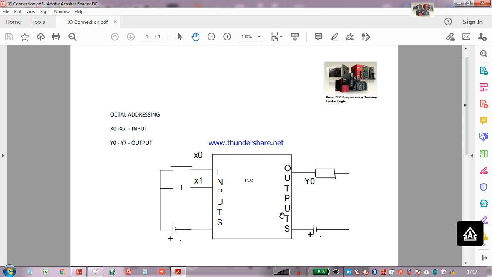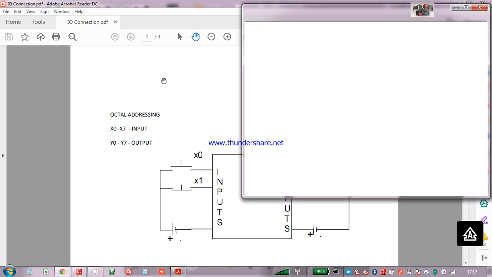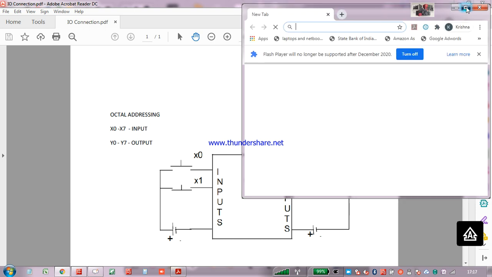The modular type means it will have the CPU separately, a base rack will be there, power supply will be there, inputs will be there, outputs will be there. That we can see in detail. Let me give you one example for the compact PLC, this Mitsubishi, how it will be. Let me show you some images.